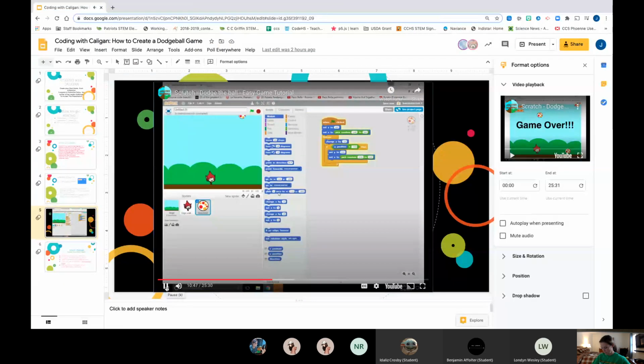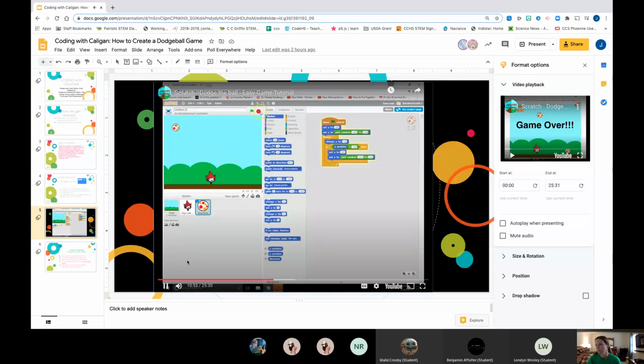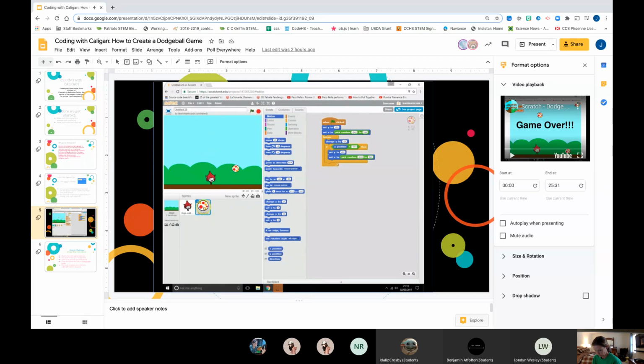Falling, constantly falling. Good. Brilliant. Perfect. So there we got a nice falling ball, and that's moving down, down, down. Brilliant. But having one ball is a bit boring. Really, we want to have two balls. So why don't we duplicate it?